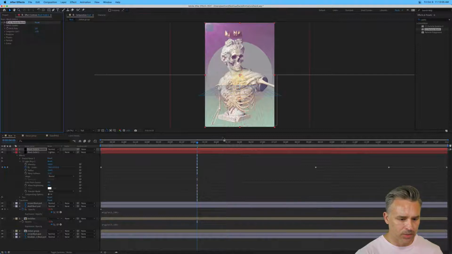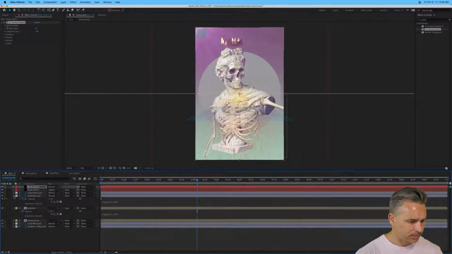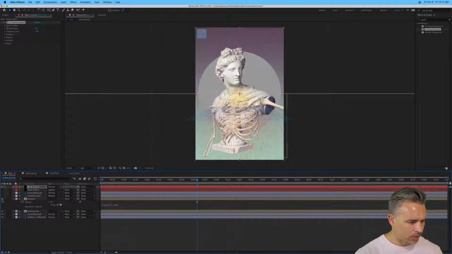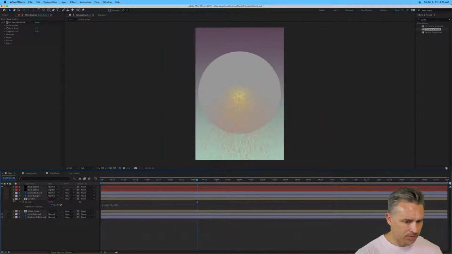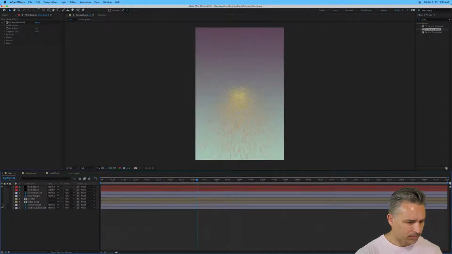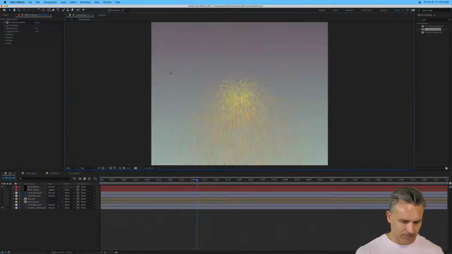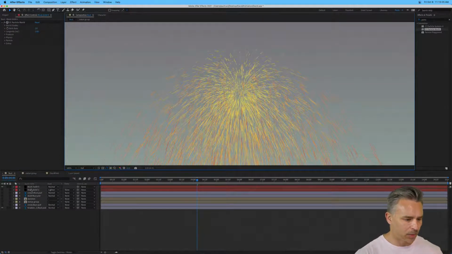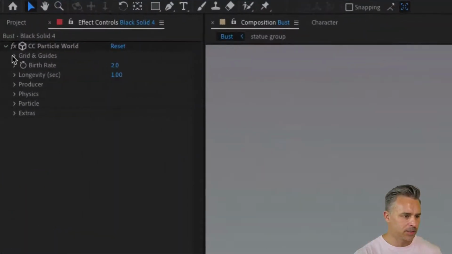CC particle world. We'll turn off most of these other things just so we can see it. But here are the particles now. See, we have these lovely particles that we can play with. We have all of these properties.